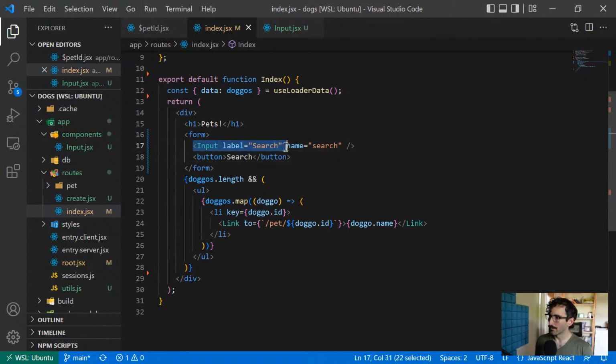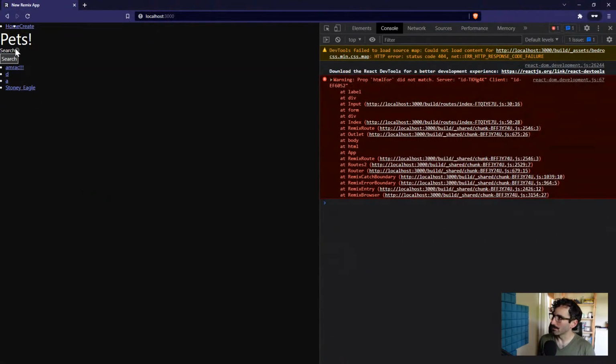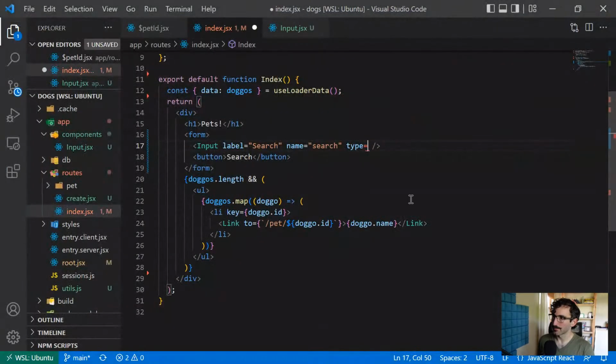Okay, so label search. Let's say I wanted to test that the type equals radio, just to see what we get as a result of that. Cool, we do get a radio input. That's great. We'll leave that like that for now.